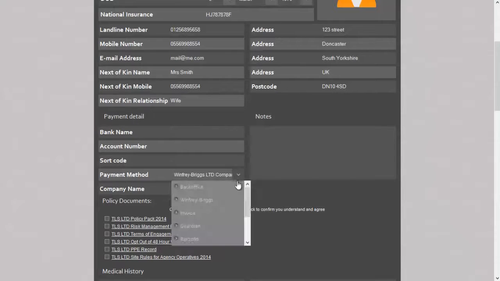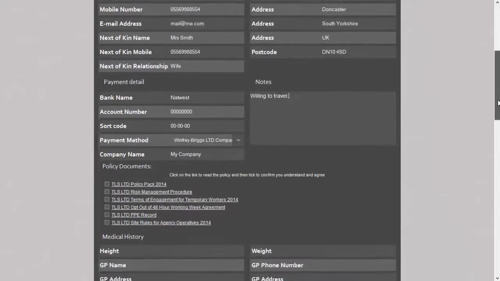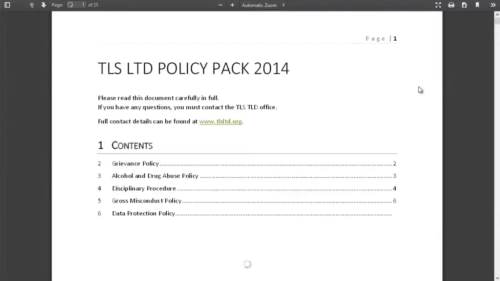If you're unsure which payment method you require, give the office a call and they will help you to fill that field in. And also put any notes on there if you think you need to. Once you've filled in your bank details and any notes, move on to the policy documents. As it says here, click on the link to read the policy document and then tick to confirm you understand and agree. If you don't tick to understand any of these documents, then you do not have the right to work. So first of all, click on the policy document link.